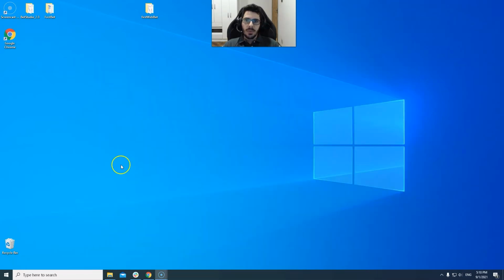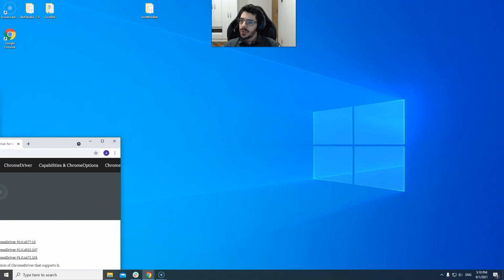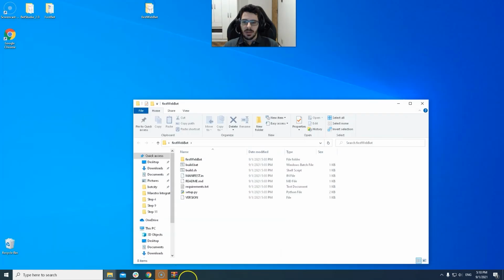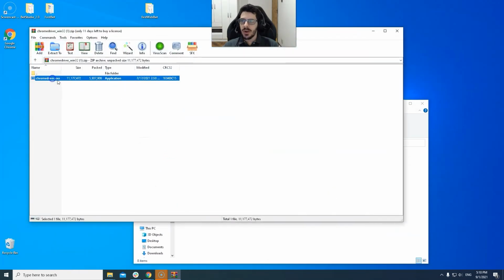Step 2. The web bot requires a web driver in order to work. In our case, since we're going to use Chrome, we will download the Chromium web driver from this website. I'm using Chrome version 982, so this is the right one. Now we just need to extract the web driver to the webbot folder.